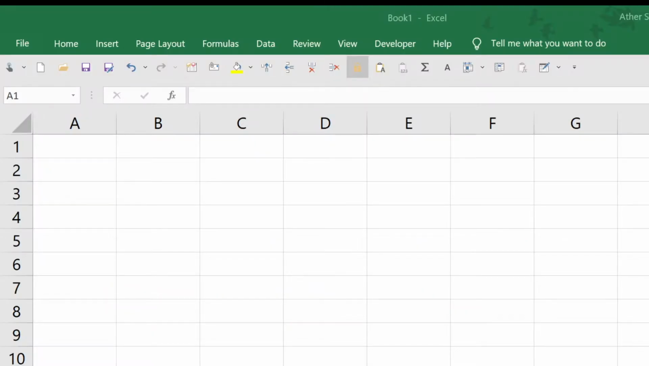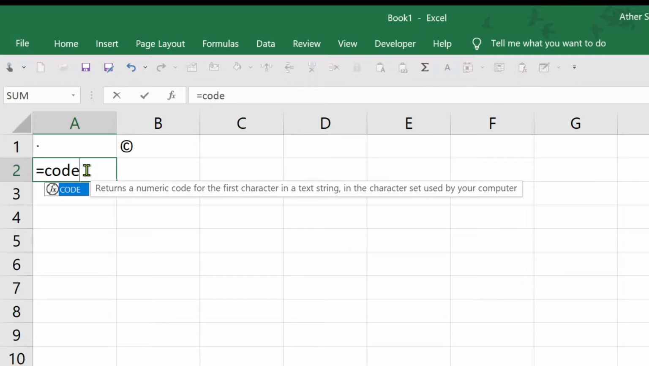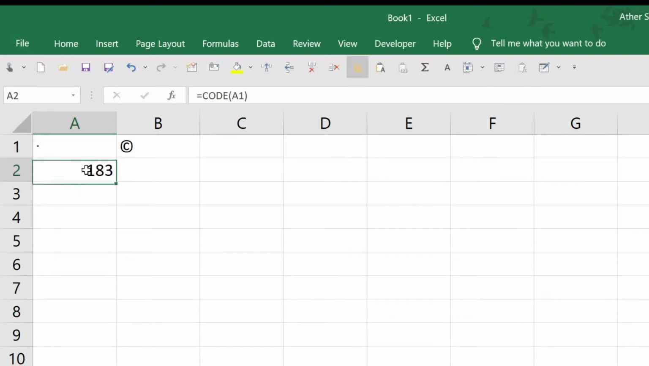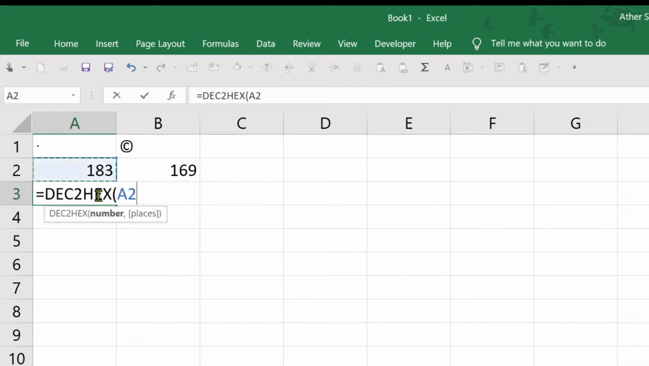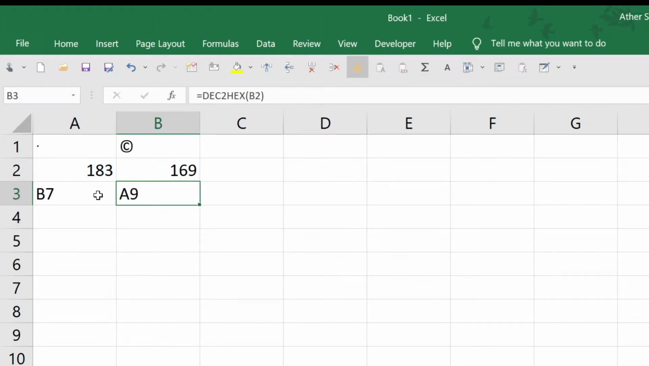Okay, let's copy the code into a cell. So we have this dot and this sign, and let's separate these into two cells. Okay, so let's first get the ASCII code for these characters, and we have got 183 and 169. The next step is to convert this decimal into hex, and we will use the function decimal to hex. For 183 the answer is B7, and then A9. Remember this, B7 and A9.